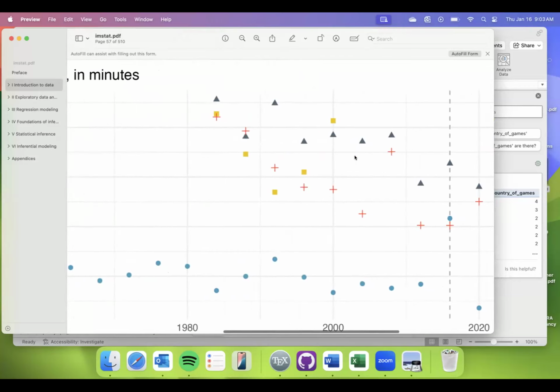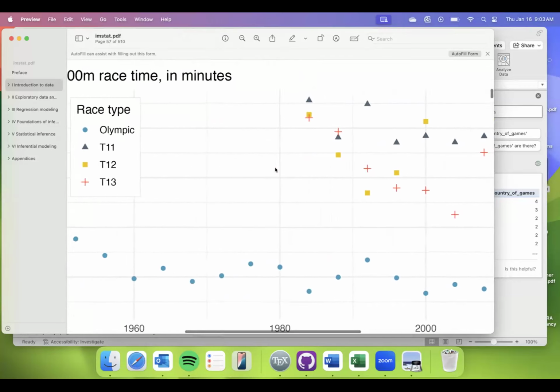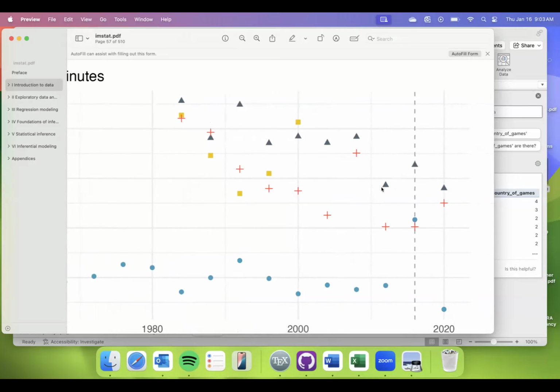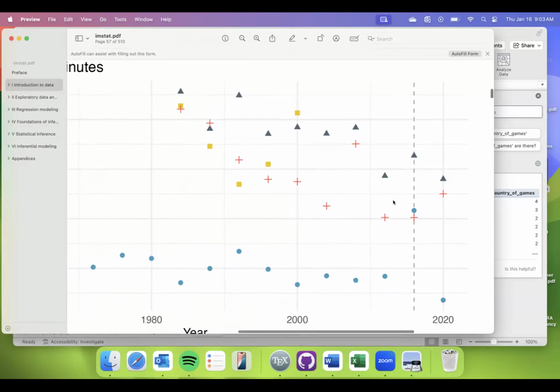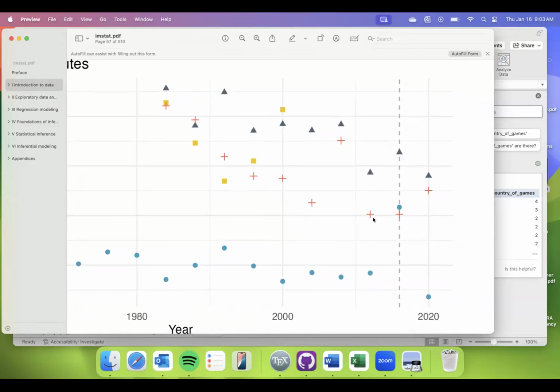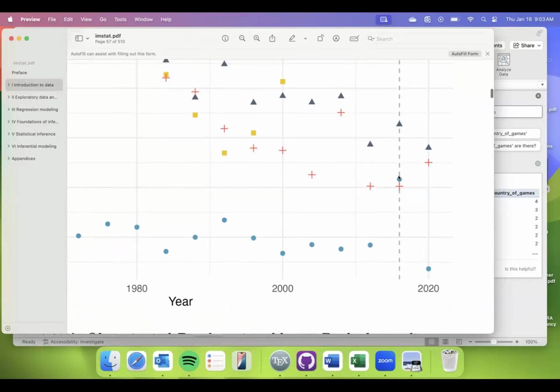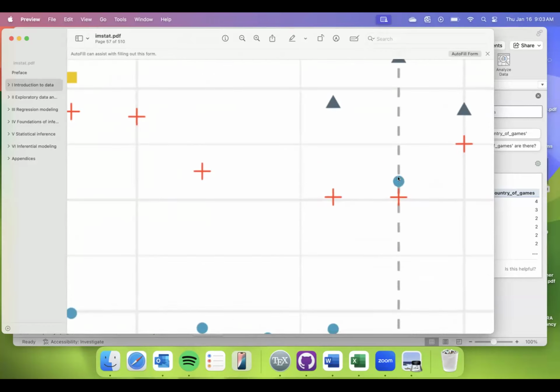And the red crosses are the T13s. Presumably they have even better visual acuity, but I'm assuming there. Always state your assumptions. What happened here? Here, the Olympic gold medalist was slower than the Paralympic gold medalist. Yikes. What happened?